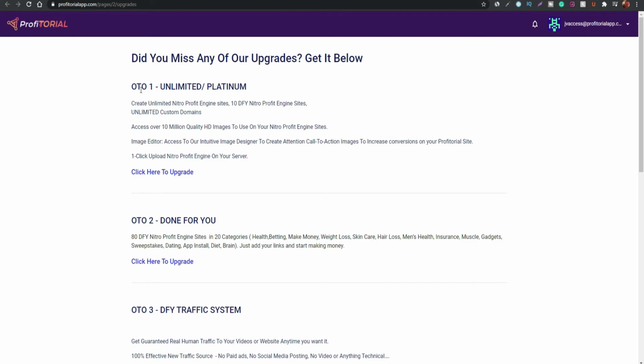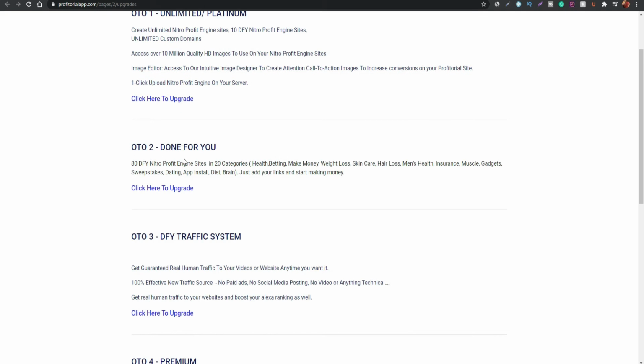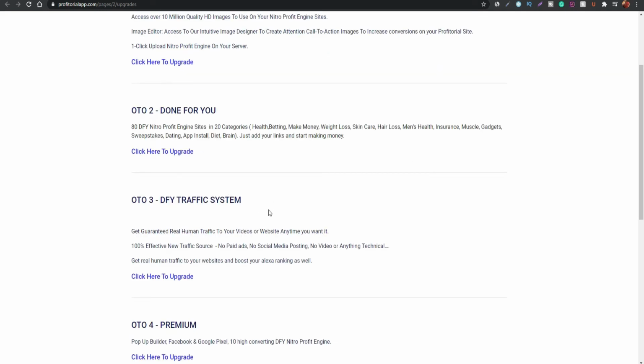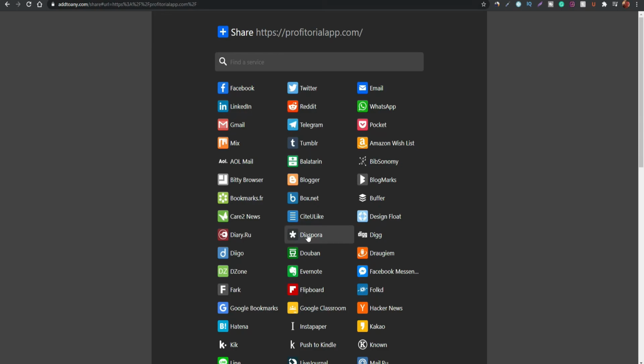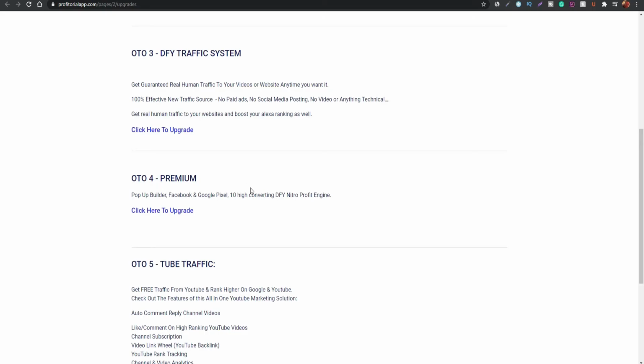So as you can see here, the first OTO unlocks pretty much everything in the platform. The second one, everything is done for you. Third is a done for you traffic system, but it's not really much different to what's actually going on in here. Then OTO 4 is premium, so it gives you access to a pop-up builder, Facebook, Google Pixel.